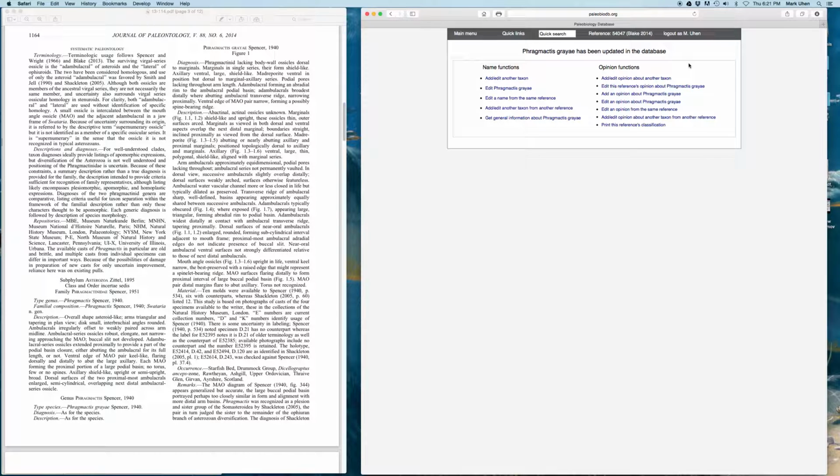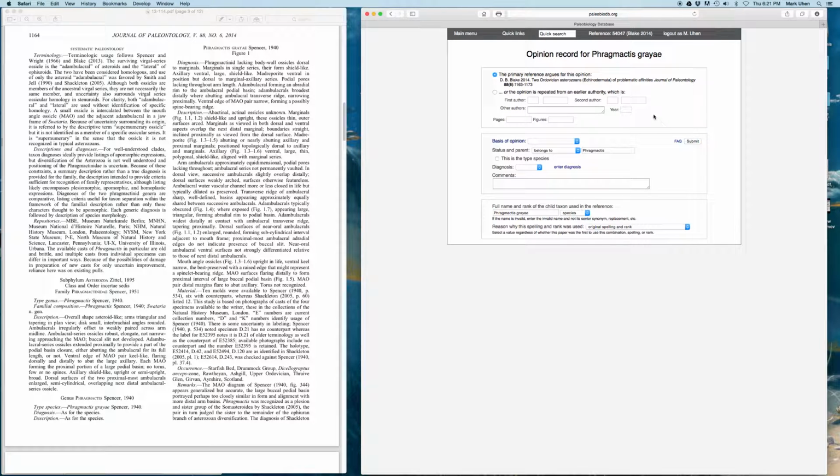Now, I do want to continue with this species to enter this paper's opinion about it. So in this paper, Blake 2014, Blake is saying that this species is in this genus. So I want to add that opinion. So I'll click on here, Add Edit Opinion about, here we go, Add an Opinion about Phragmactis grayi. That's what I want to do. So I click, and here's a form to enter an opinion.